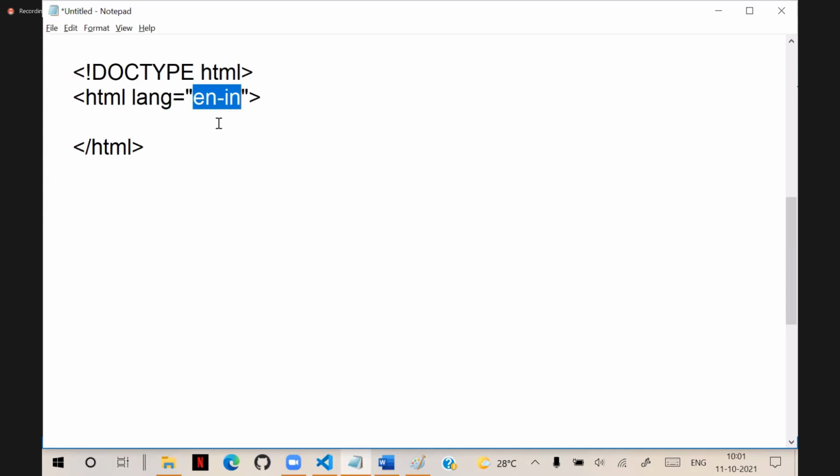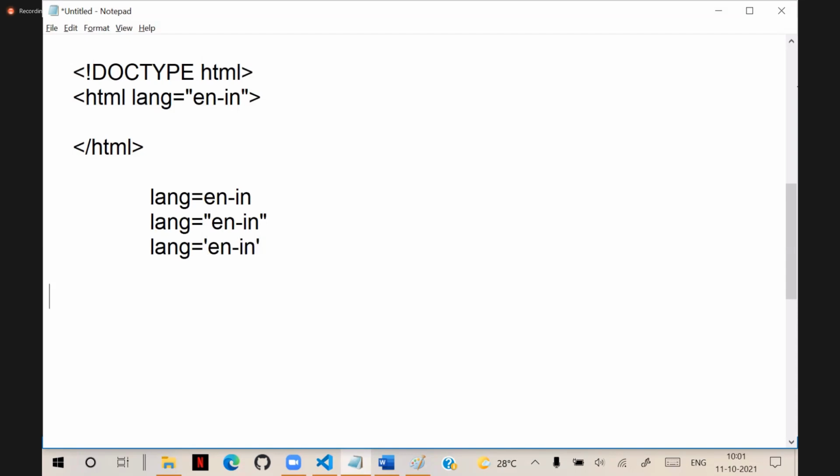And when you are defining the attribute value, one more important thing: you can keep the value without quotations. You can keep the value with double quotes. You can keep the value with single quotes. All three are allowed. All three will work, no problem. But as per the standards, don't use this. It is not good as per the standards.